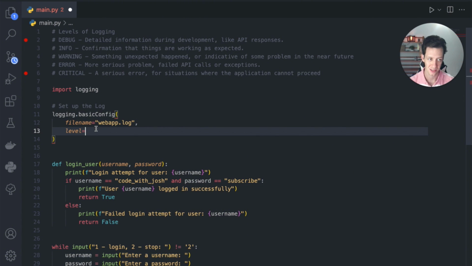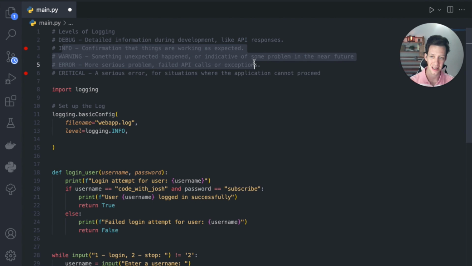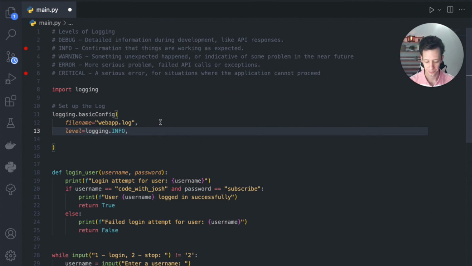So I'm going to say, let's say info, right? If I just say info, I want to log my info. It's going to start at info. Anything for debugging, it's going to skip that. That's not included in the log. This is going to log anything related to info as well as any of these higher logs. It could be a warning, an error, or critical.